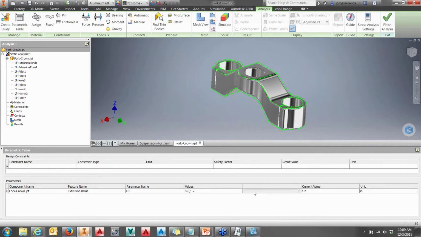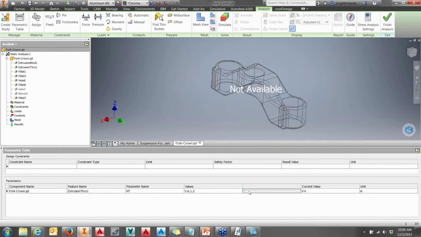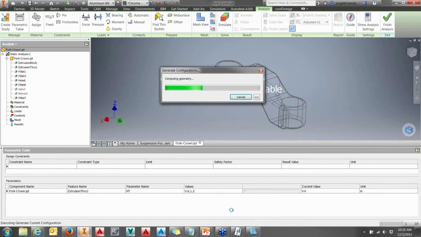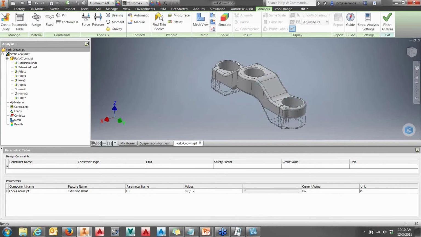For this configuration. But if I just simply click on the left-hand side here, it shows me that it's not available for this value, the 0.6, which is the current value here. So what I can do is right-click and generate current configuration, and it's computing that geometry, and now it shows me both options there.